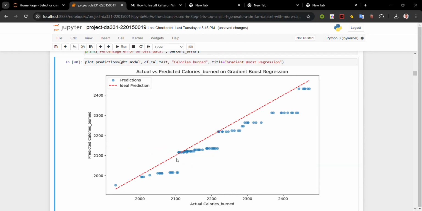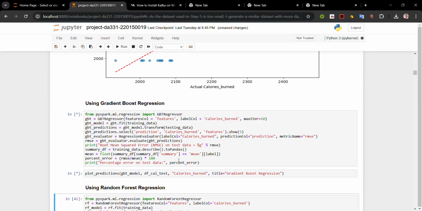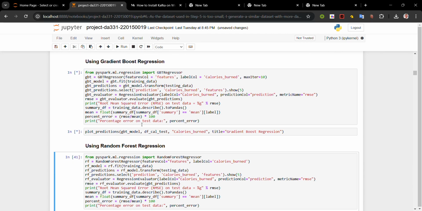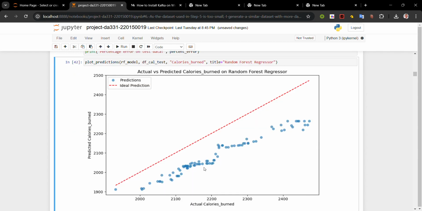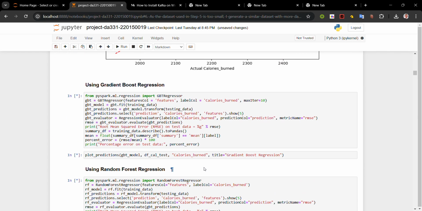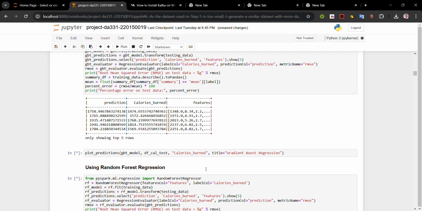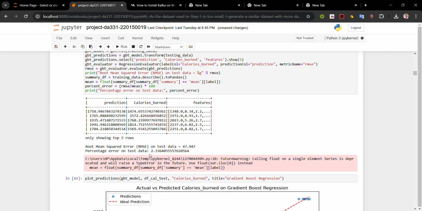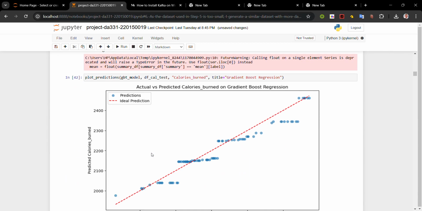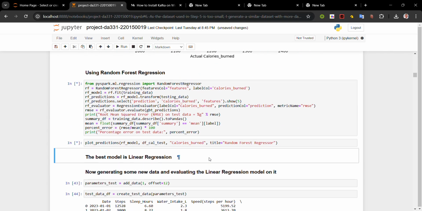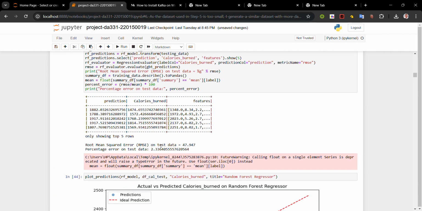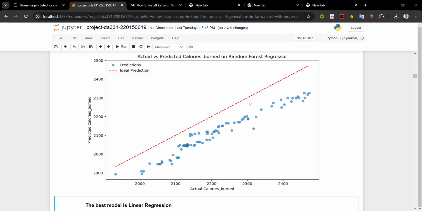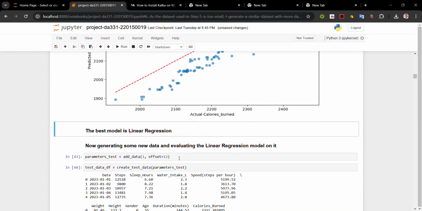After that, we can again take a look at the predictions for gradient boost regressor. Yeah, so we see that the percentage error on the test data is 2.33, and these are the predictions. For the random forest regressor, we see that the percentage error is around 2.34 once again, and these are the predictions. Clearly the best model is linear regression.